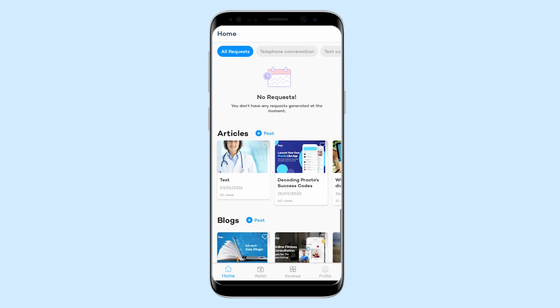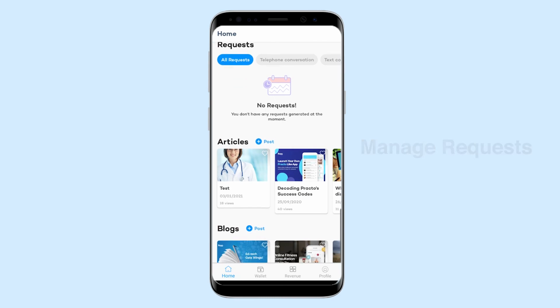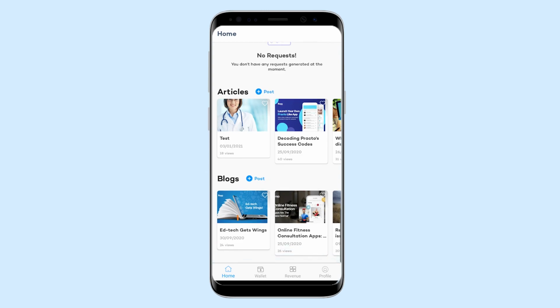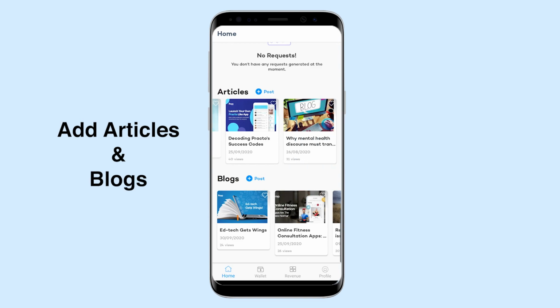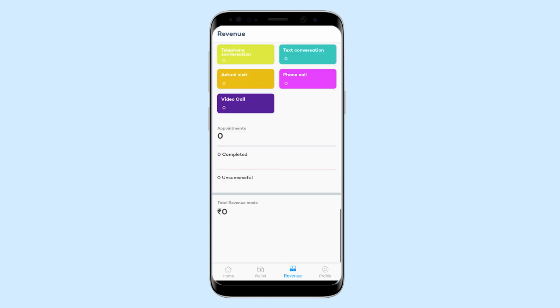So on this screen, the consultant can accept received requests, including telephonic and video consultations. Besides, he can also add any number of articles and blogs to educate the users. From the wallet, he can check out the transaction history, view available balance, and request easy payouts. In the revenue section, he can view the complete data of how much he earned through different consultation modes, how many appointments were successful, etc.